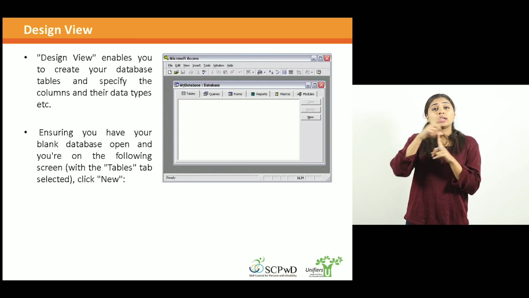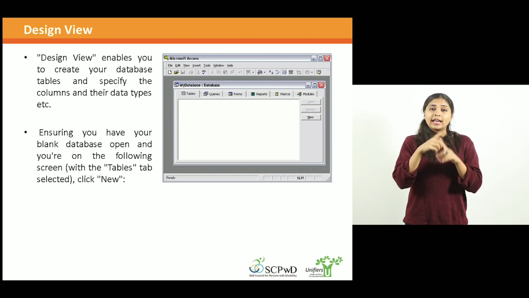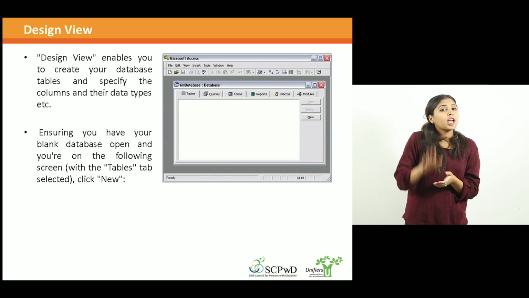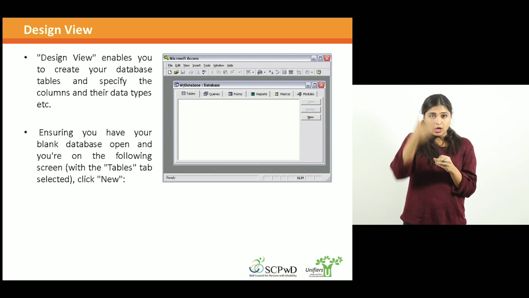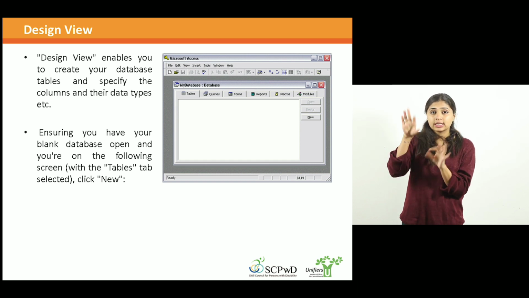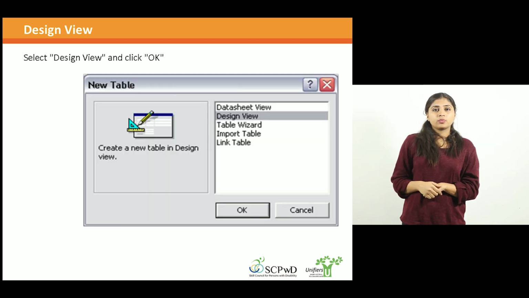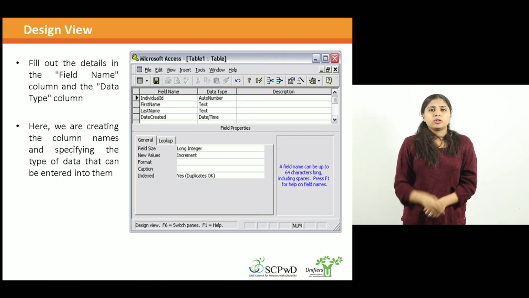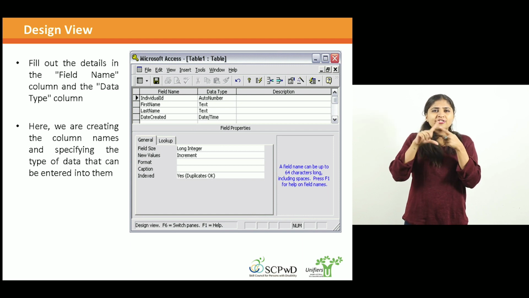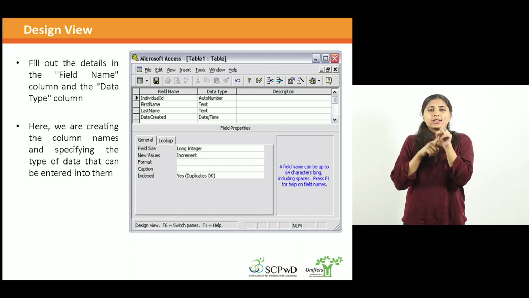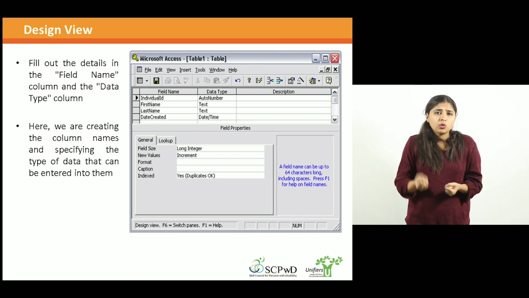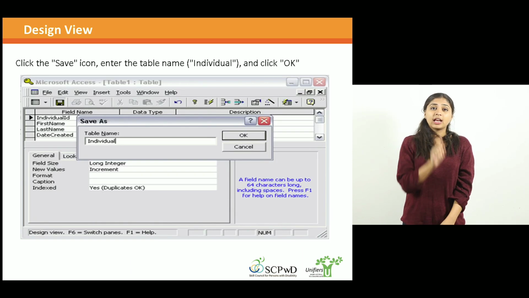Design View. Design View enables you to create your database tables and specify the columns and their data types, etc. Ensure you have your blank database open and you are on the following screen. With the Tables tab selected, click New. Select Design View and click OK. Fill out the details in the field name column and the data type column. Here, we are creating the column names and specifying the type of data that can be entered into the row.